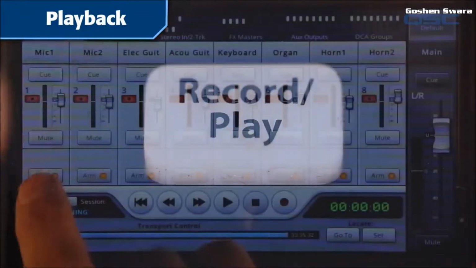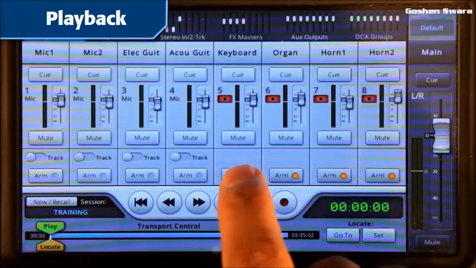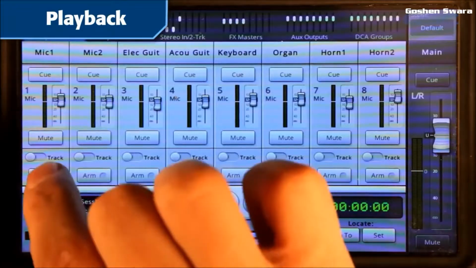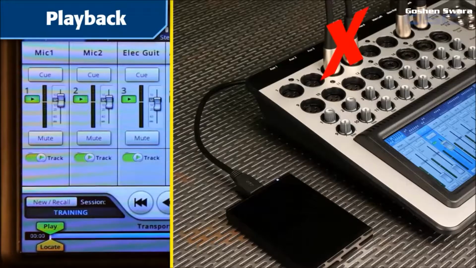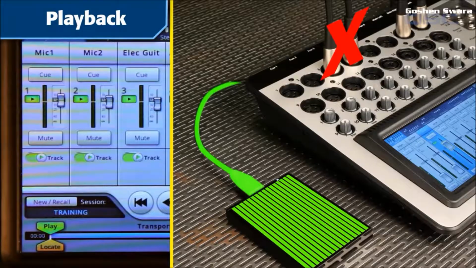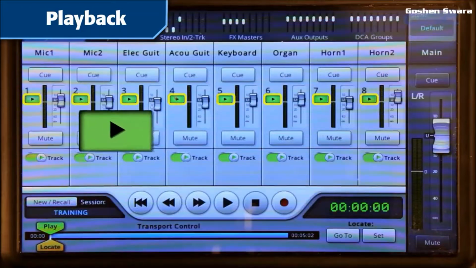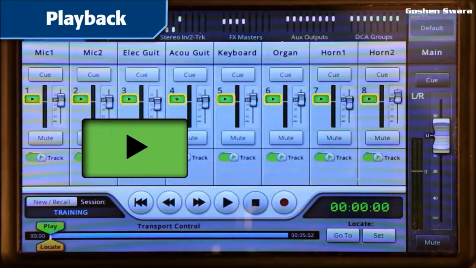Once you've recorded a session, you can play back any number of the recorded tracks. Just go to the Record Play screen, deselect ARM, and turn on Track for each track you want to hear. This will override the channel's XLR or line input with the channel's recorded track from the hard drive. A playback indicator will appear for any fader that's in track mode.